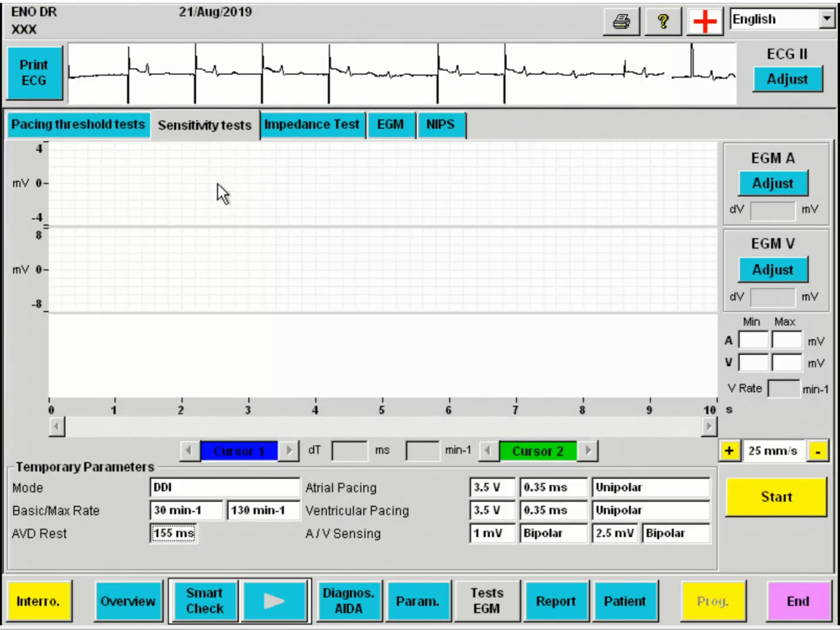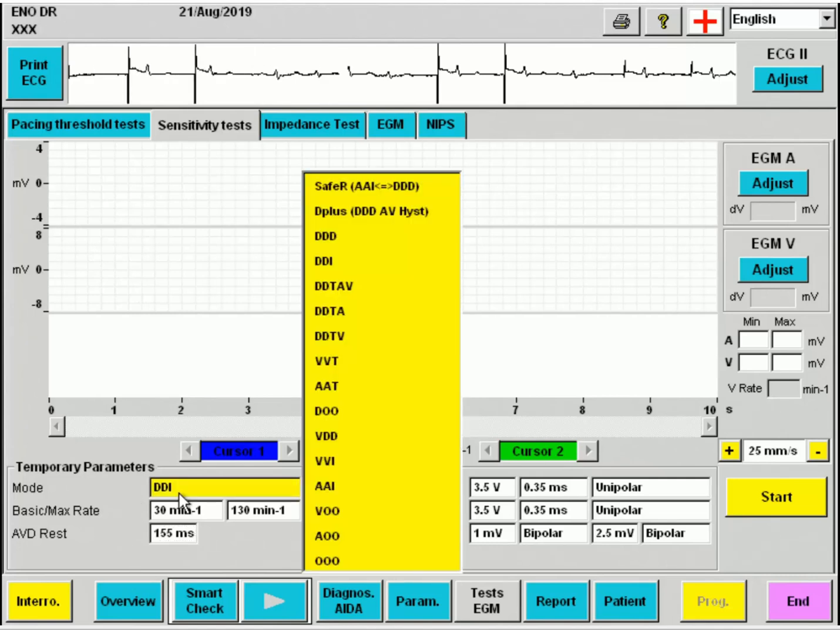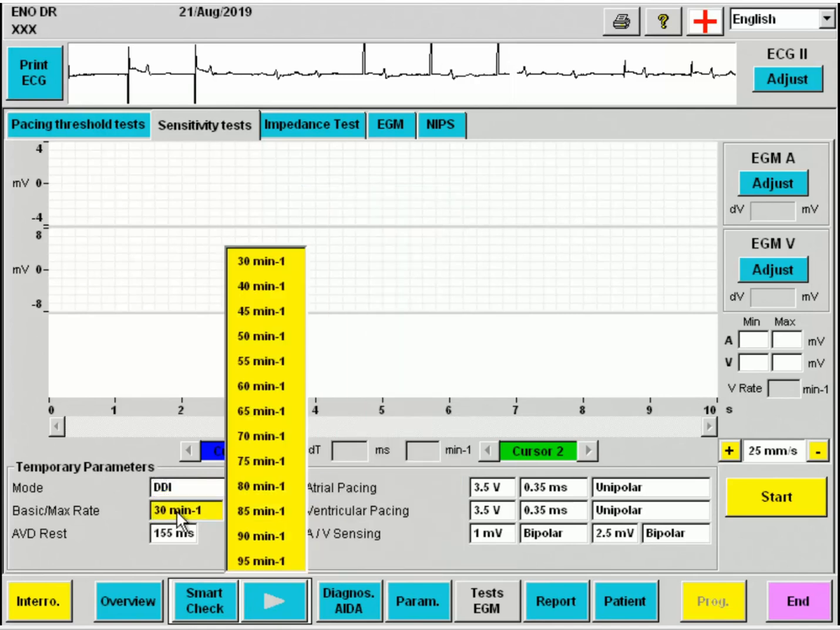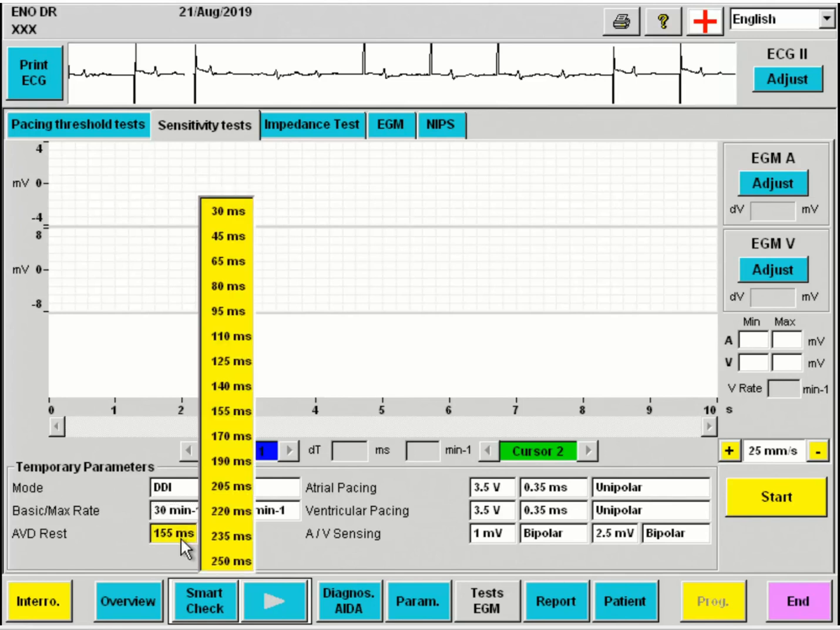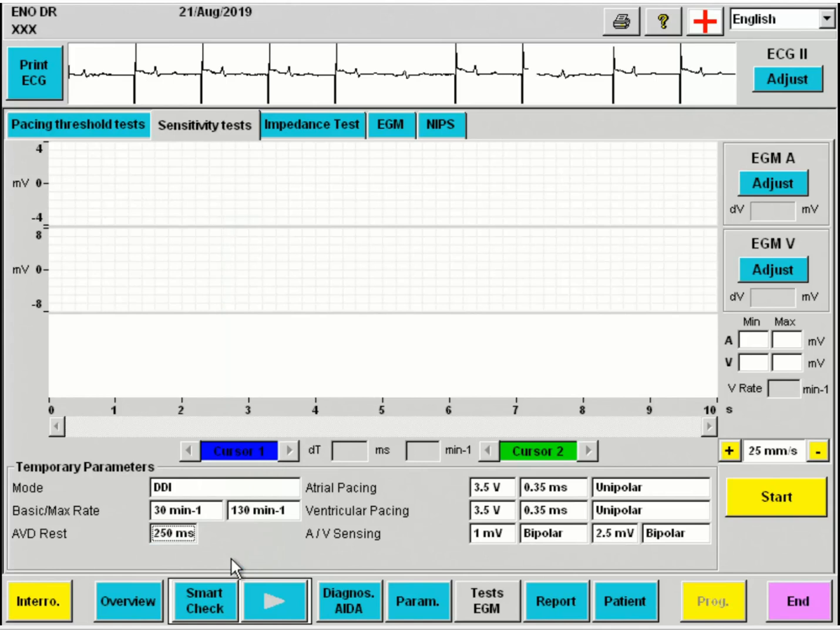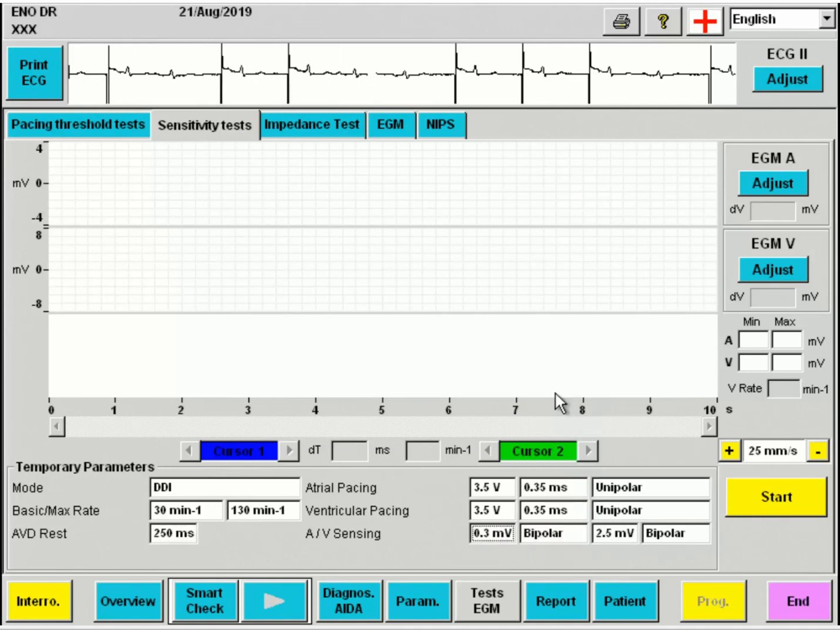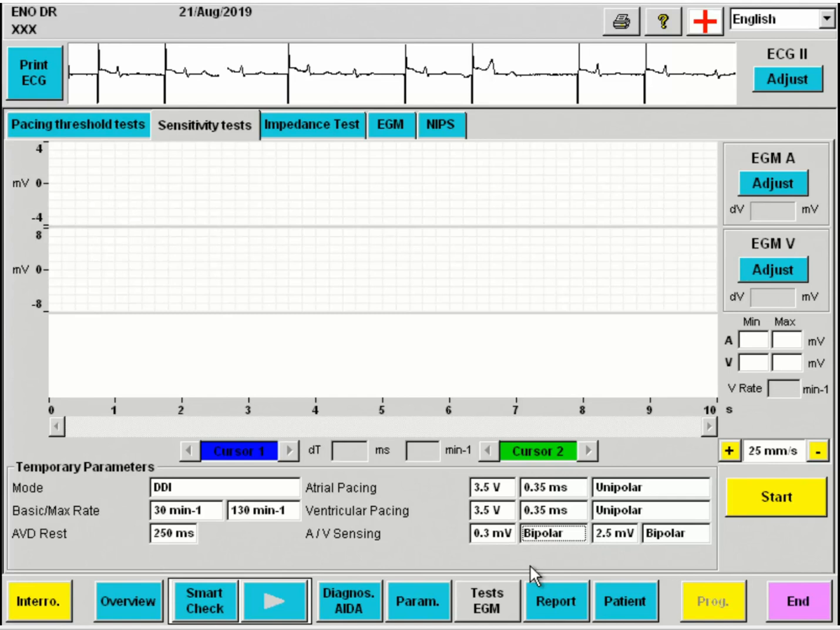The sensitivity test is proposed in DDI mode, but various modes are possible. With also a variable basic rate, we leave it at 30. The AV delay is programmable. We extend it to 250 milliseconds. We can change the sensitivity here. Possible in unipolar or bipolar sensing modes, both for the atrium and for the ventricle.